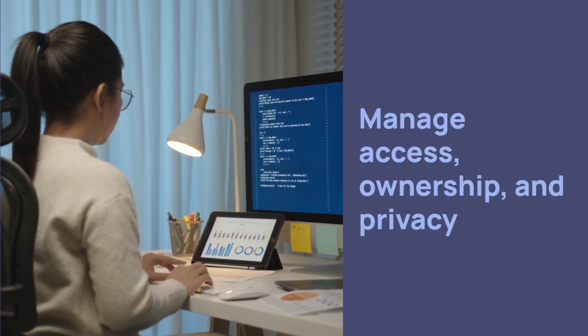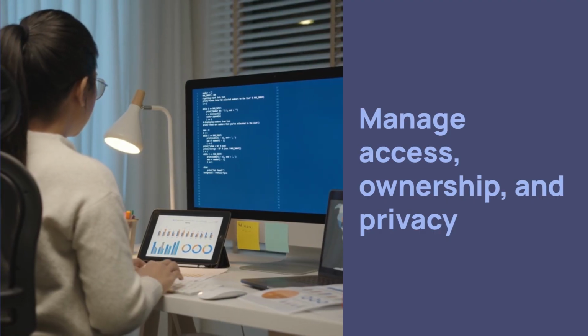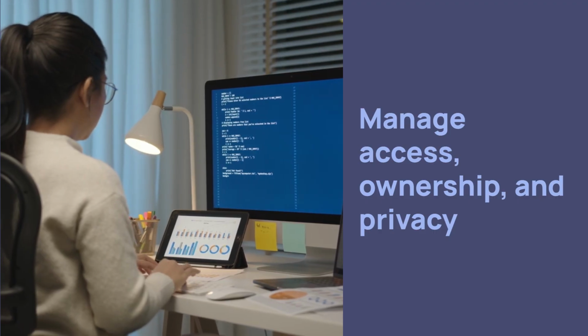Here, you can directly manage access, assign or revoke owners, and configure privacy settings. If a team or group is inactive or no longer needed, you have the option to archive or delete it. These actions help maintain security and reduce clutter.